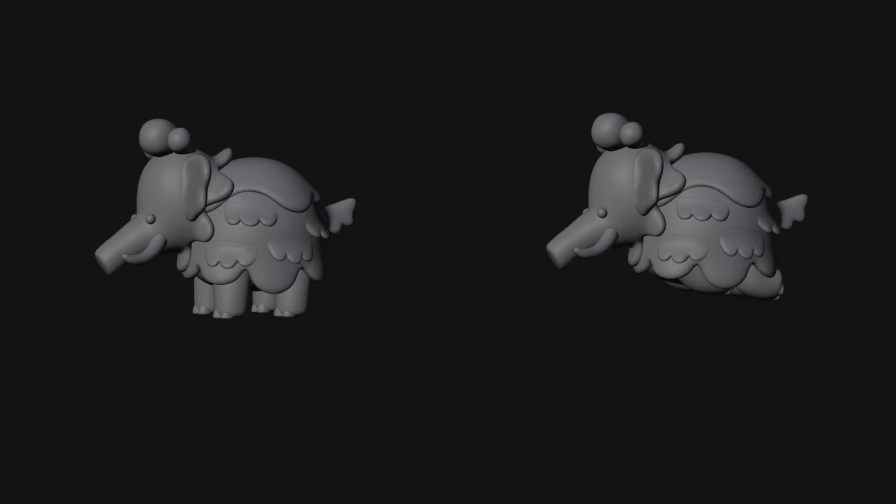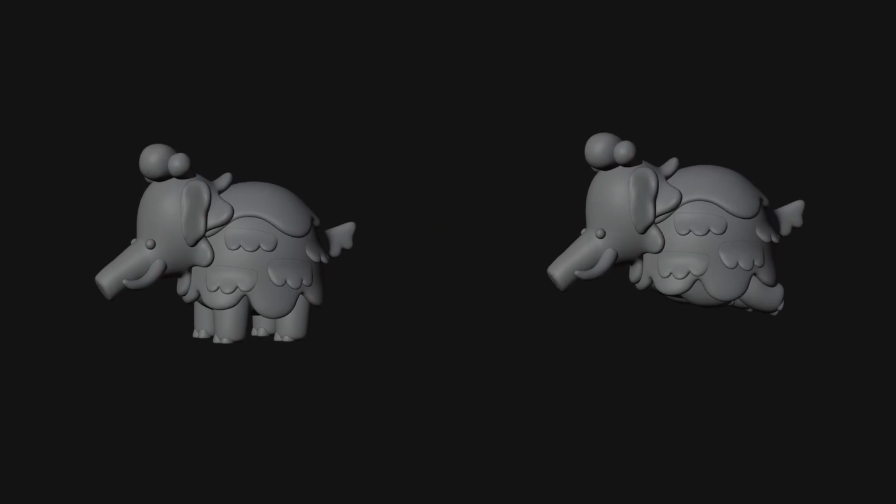Now, just by making this small tweak to the spacing, our mammoth went from this flat, stilted movement to a really springy bounce that helps communicate his speed and weight.